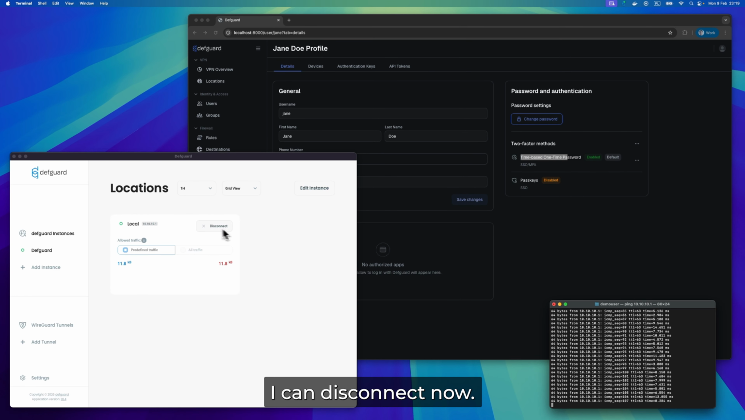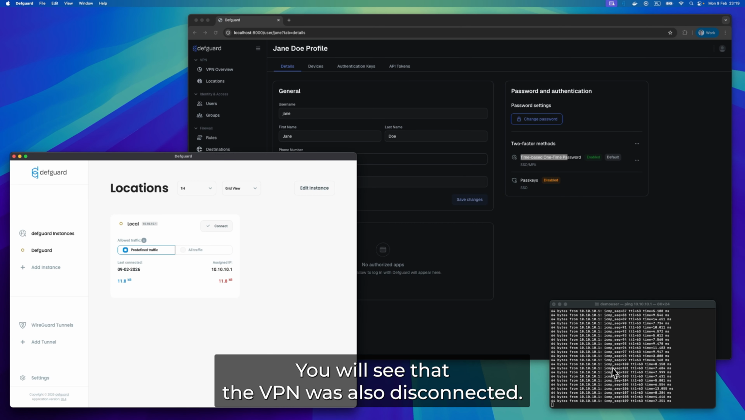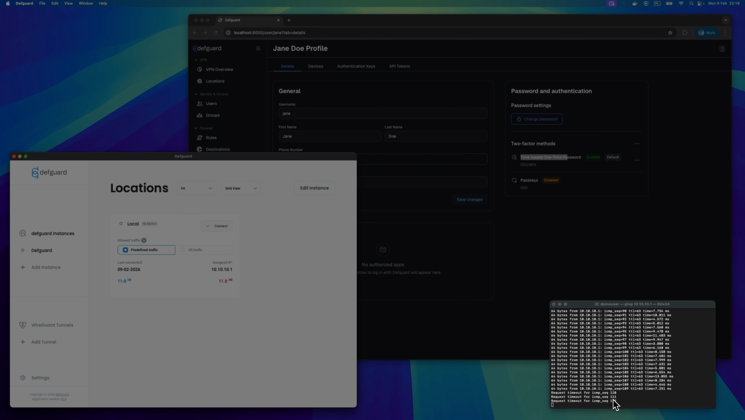I can disconnect now. You will see that the VPN was also disconnected. So it works.